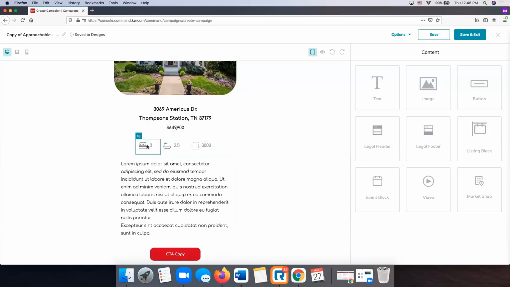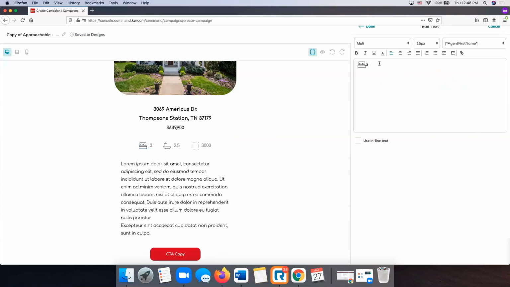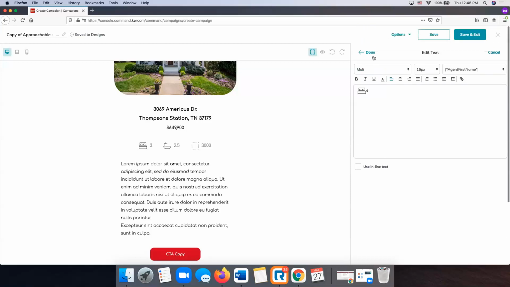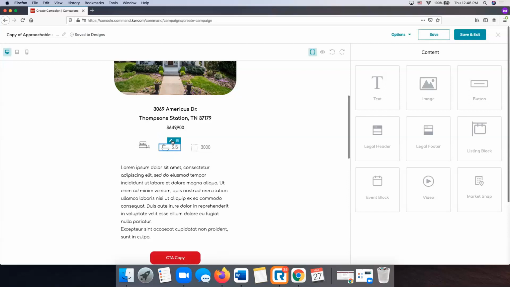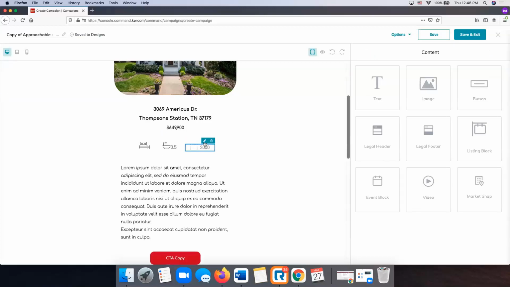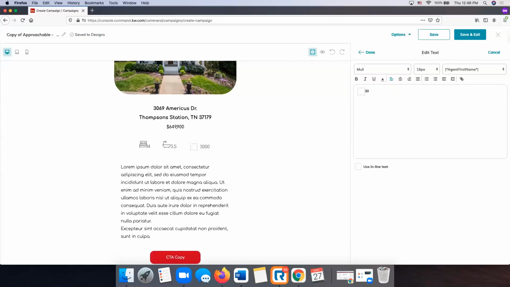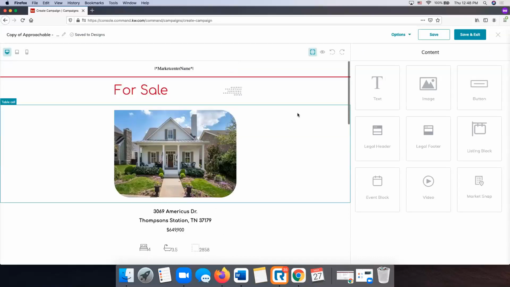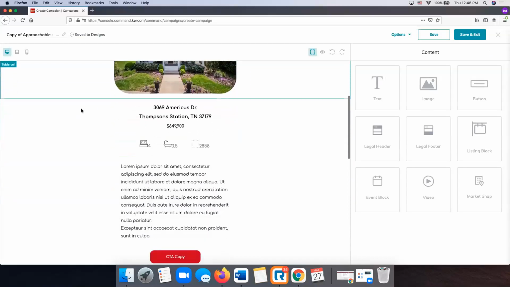So I need to change the text here for beds, baths, and square feet. So same thing, I'm just clicking and editing. I'm going to click on the text I need to edit and then click the pencil button. This is, I believe, 4 beds. Click done. Same thing here. I think it was 3.5 bath. Done. So real quick, I'm just clicking that pencil button and editing this text. Done. Perfect. And you can see very quickly I'm working my way through this and editing my piece.